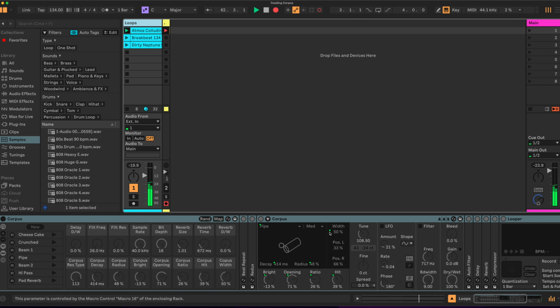Corpus is part of the Collision instrument in Ableton Live, I believe Standard and Suite. Corpus is effectively just a physical modeling synthesizer, and it is not the complete synthesis, effectively just the resonating part, so the drum, if you like. You don't have the hitting device to model here, you just have the resonator, so you can select things like pipes, tubes, beams, and hit them with things.